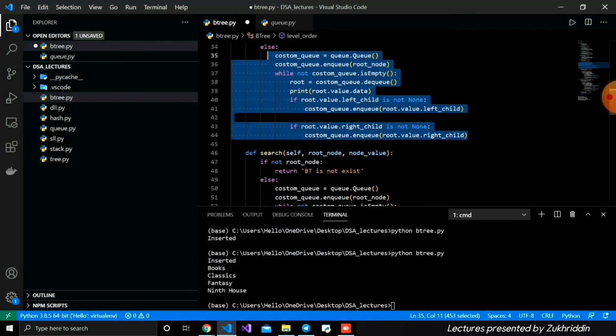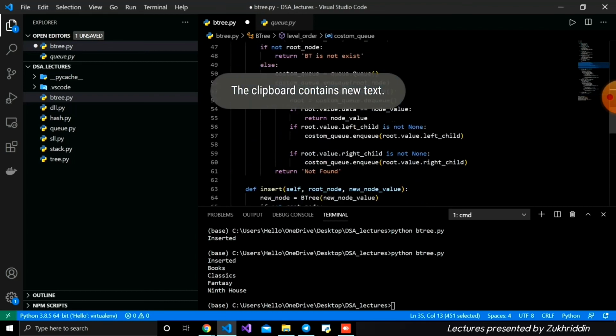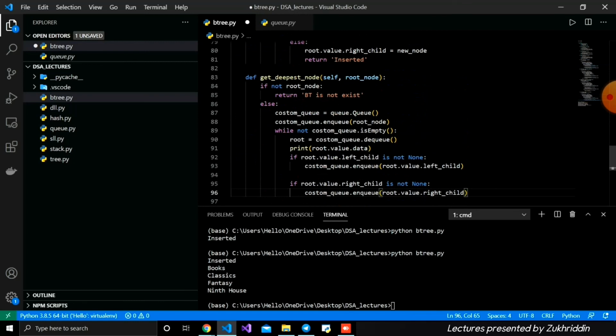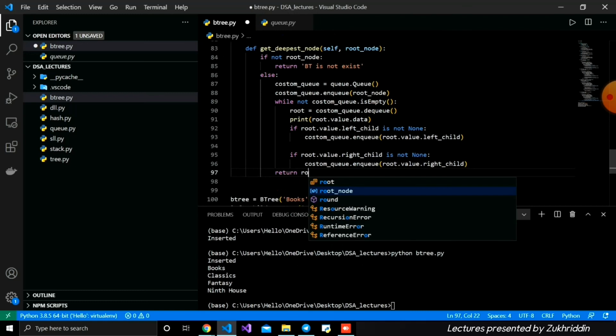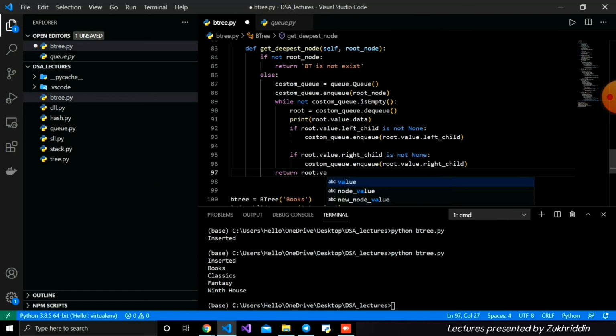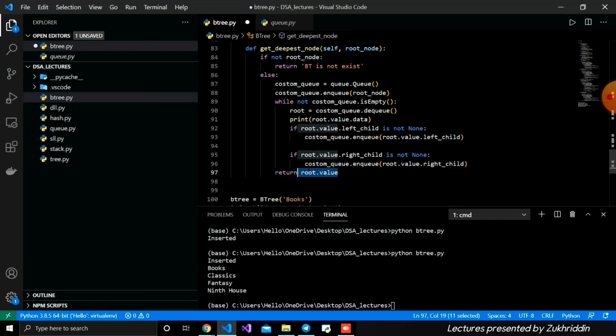We're going to copy this level order traversal and paste it here. The code looks the same, but here we are just returning the value outside. The code is the same, but we're going to make some changes, and outside the while loop I'm going to return the root dot value. We are just returning the root dot value, which is the deepest node. This is the deepest node, and let's save it.